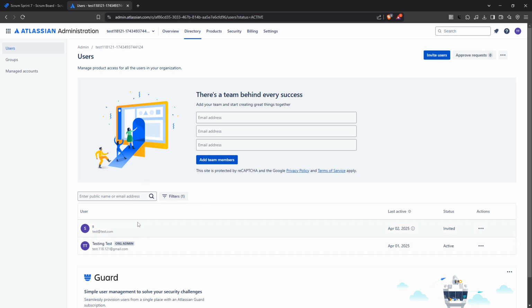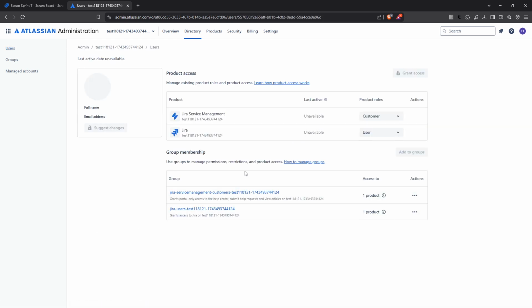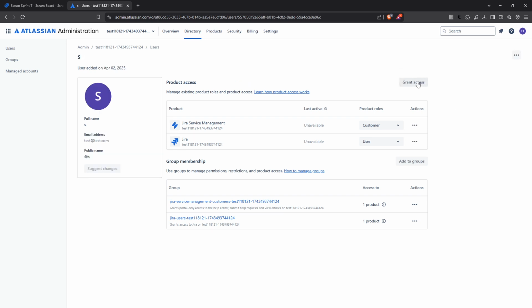Find the user you wish to make an administrator by scrolling through the list or using the search function. Once located, select their name to open their profile. This is your command center for managing that specific user's permissions and roles.